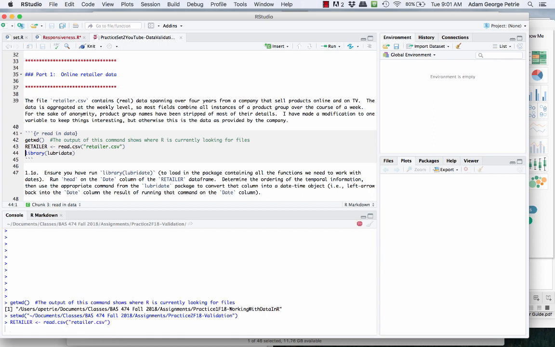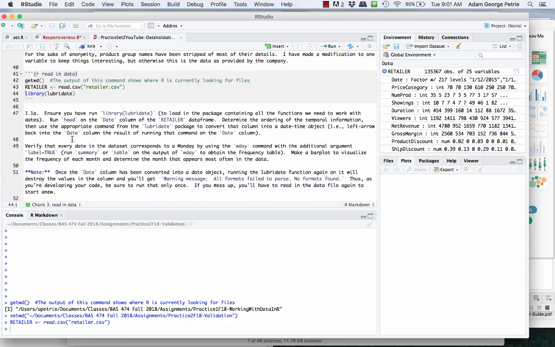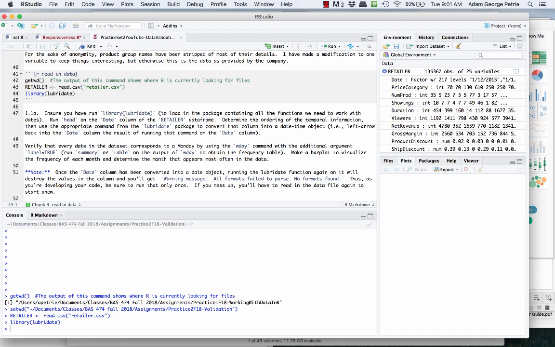Once we're there, we can run the read.csv command to read in our data because it's in CSV format. It's a pretty big data set: we have 135,000 observations and 25 different variables. Let's see what we're going to do with this data. We're going to load up the lubridate package because that's going to allow us to work with dates very easily.